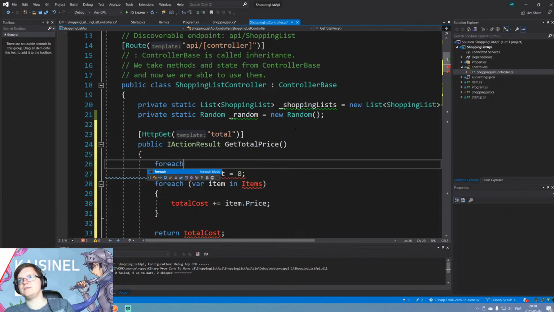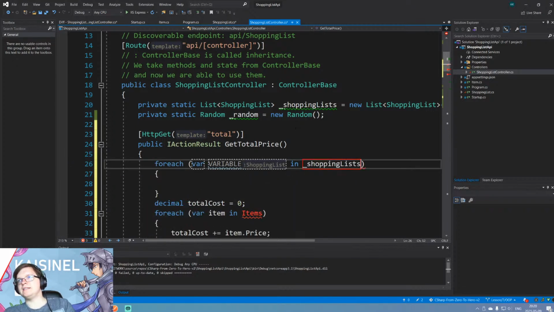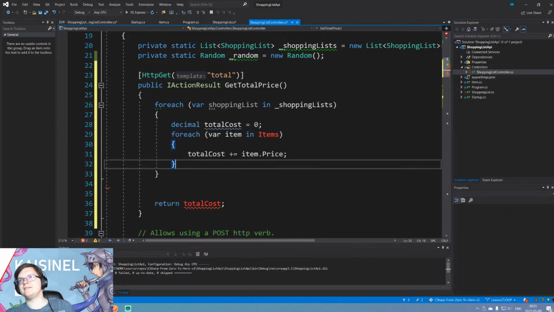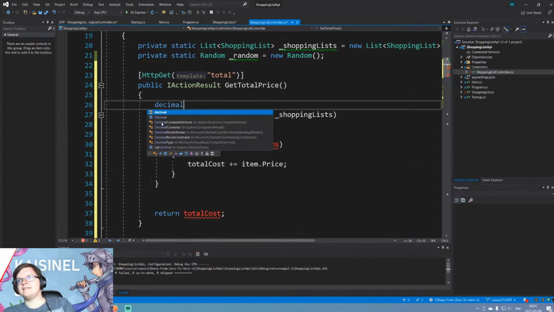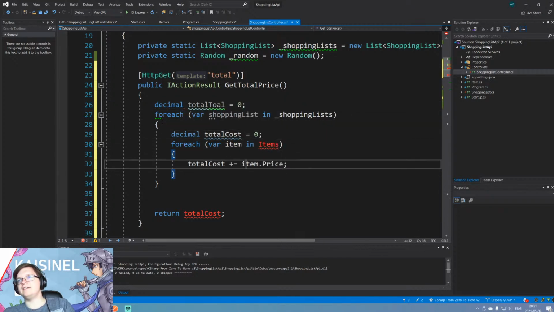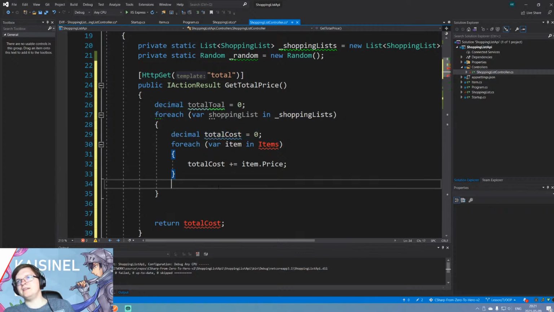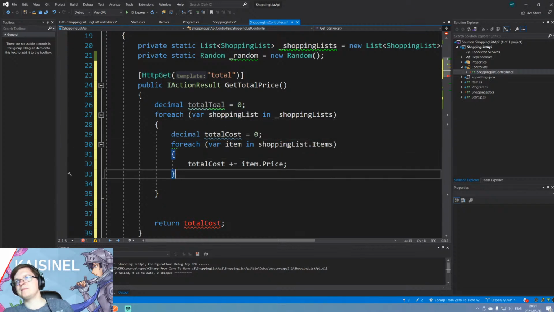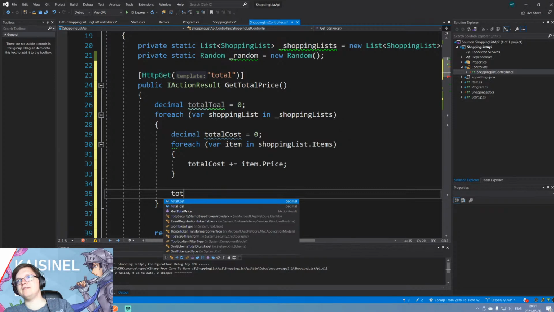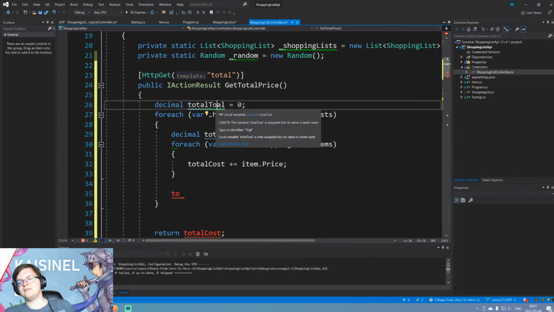for each shopping list, and then I do this decimal total. And so I have a total cost for all shopping lists, and then I have a total cost for a single shopping list. And in the end, for every shopping list, items, I calculate their total cost, and I add the total cost to total cost.